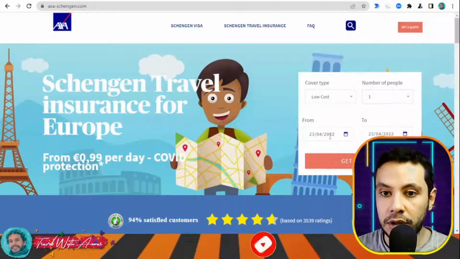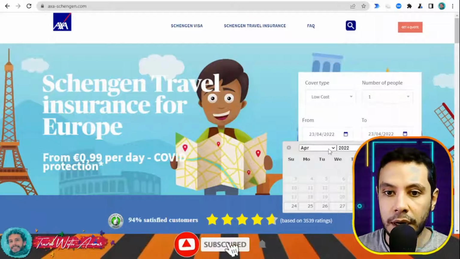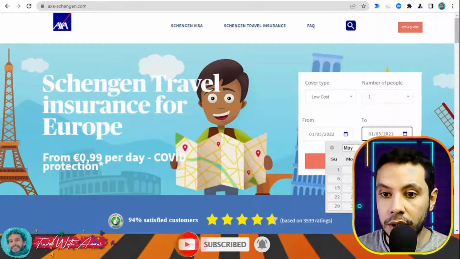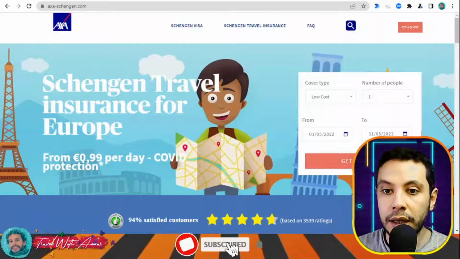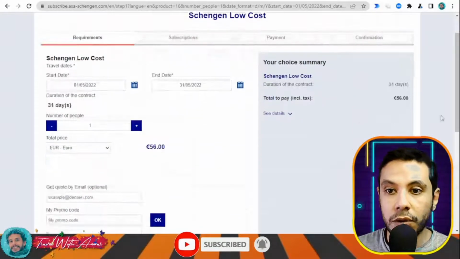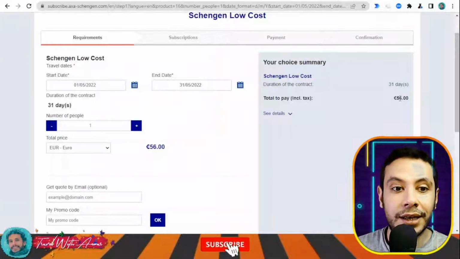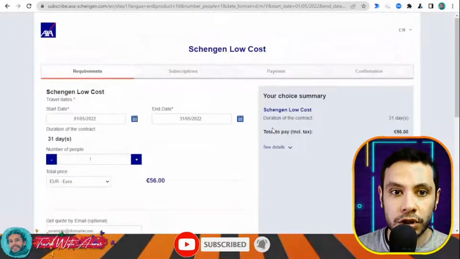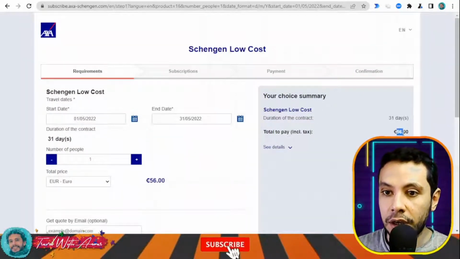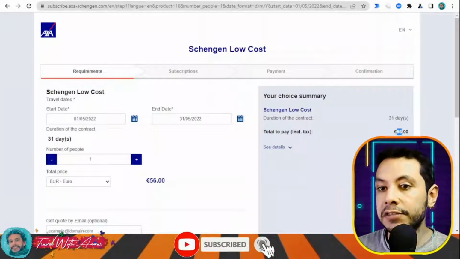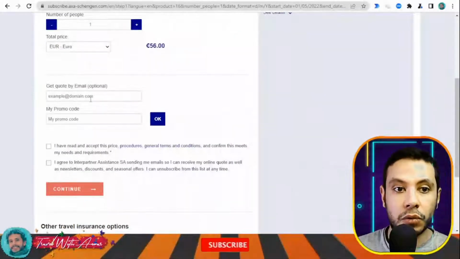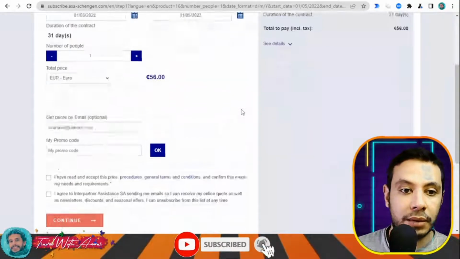And the number of people. This is the number of people, and I'm traveling, let's say, on the 1st of May, and here is the end of May, and get a quote. So this is the price that I got, this travel insurance for 30,000 euros will cost me a total of 56 euros.